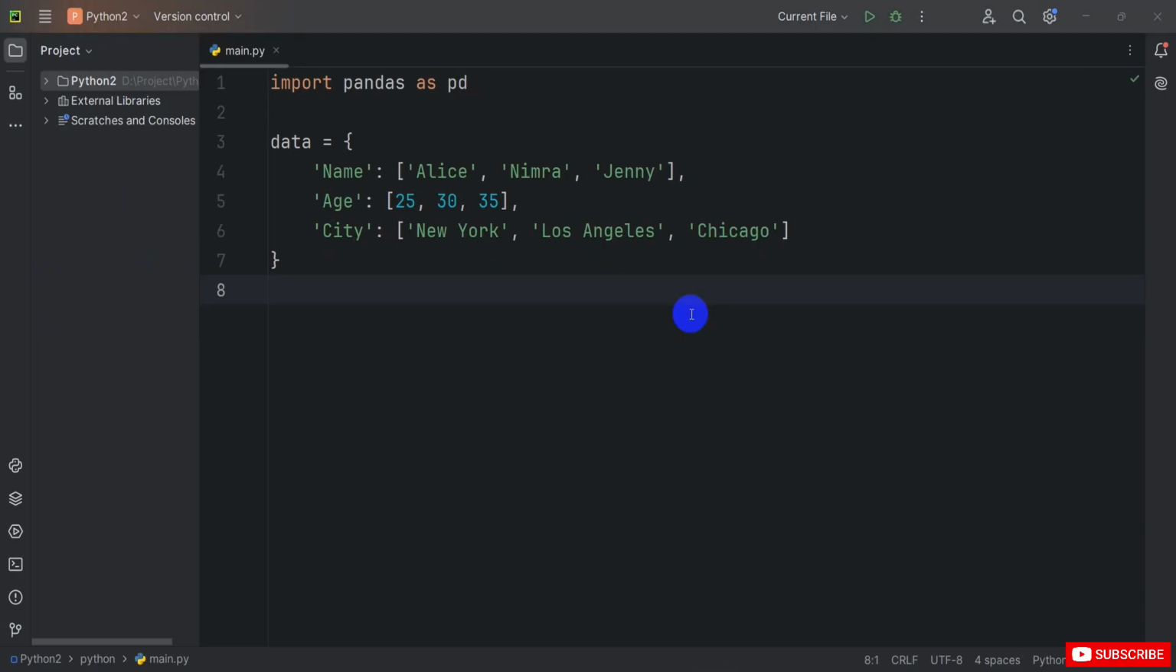Hi everyone, and welcome back to today's Python data science tutorial. Today I'm going to explore the Pandas library for data cleaning and analysis. In this topic I'll explore the essential techniques for preparing data using the Pandas library. Data cleaning is a crucial step before any analysis or modeling.